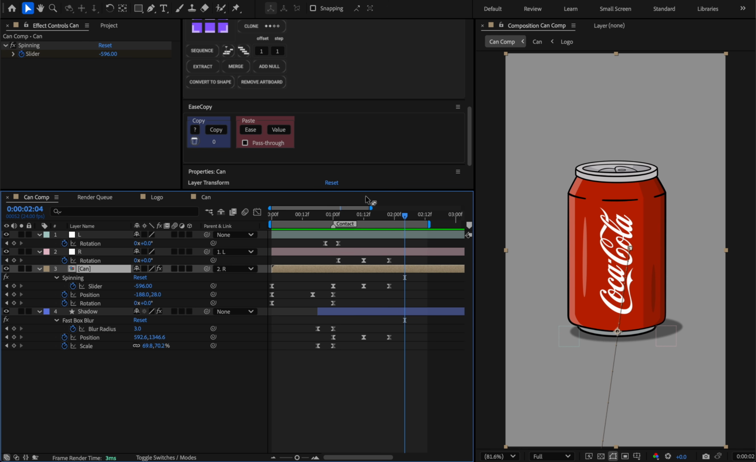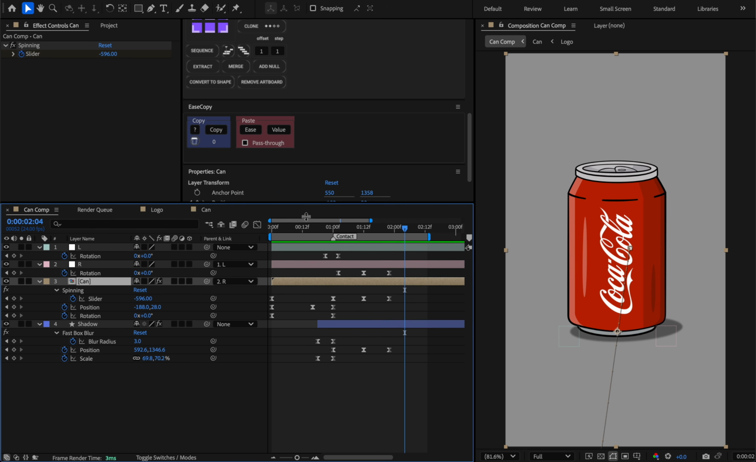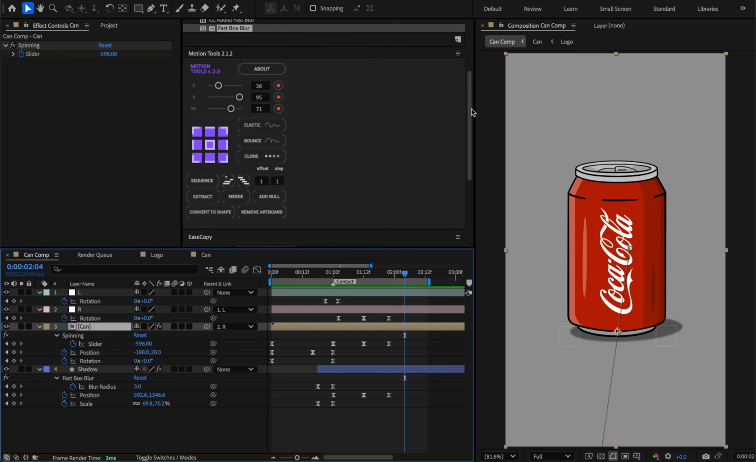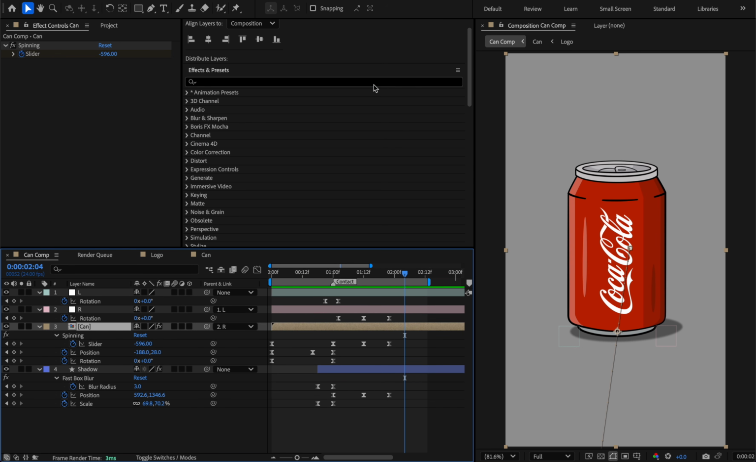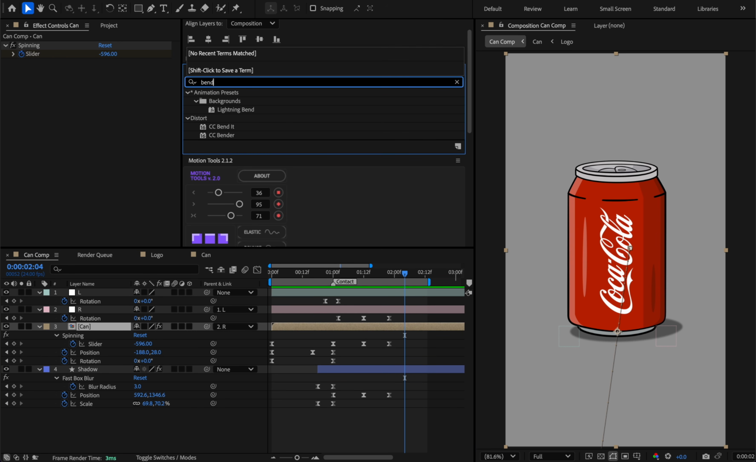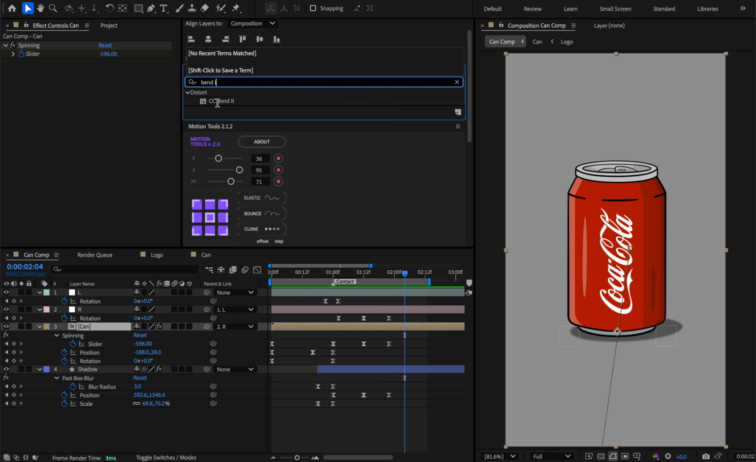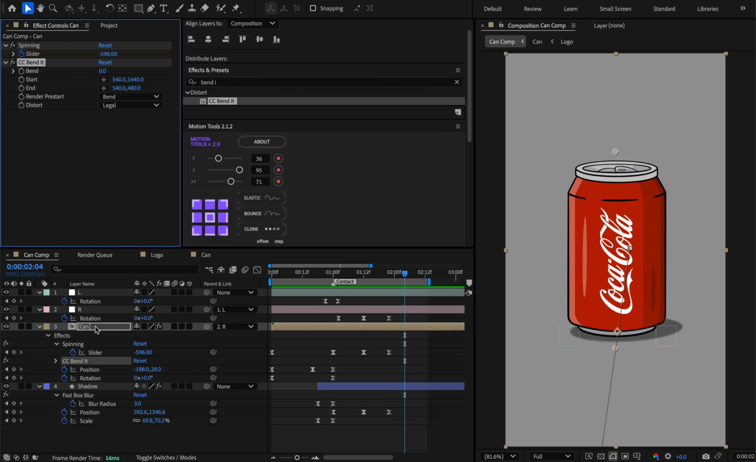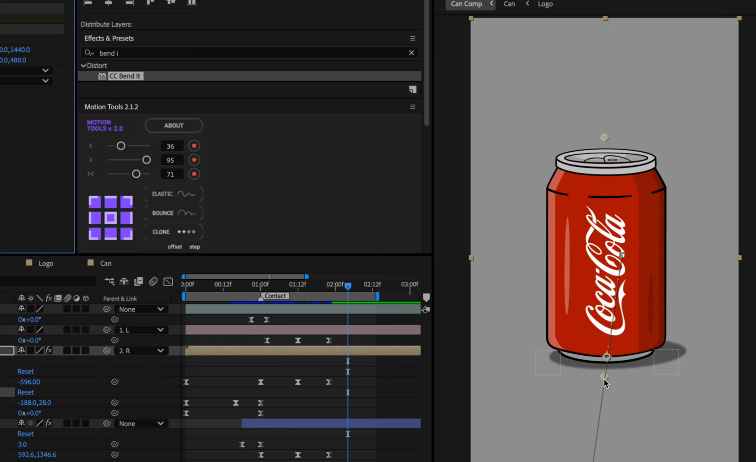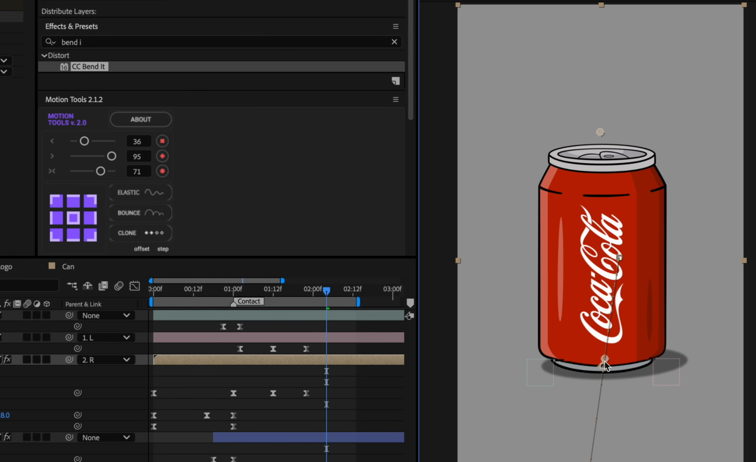Now if you want to apply the bend effect to it, it can be done very easily by searching for the bend it effect. And drop it on the can. Place the beginning of the bend slightly above the bottom. See what's happened when I move this.